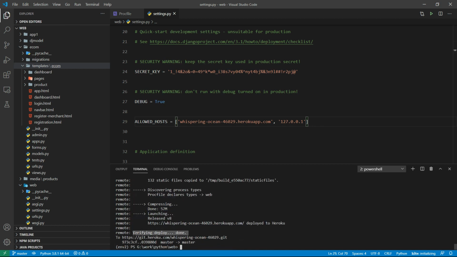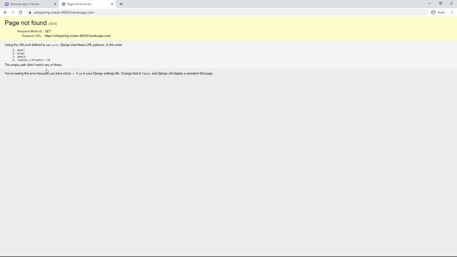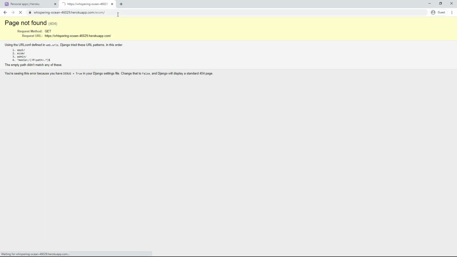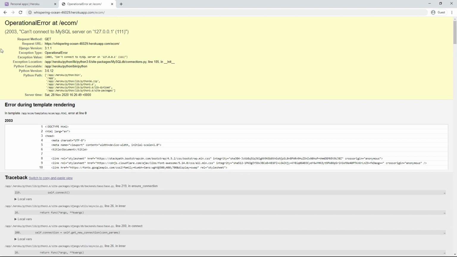Now let's get back to the browser, and here you can see it's executing properly now. Just because we don't have something for the root URL, it's showing page not found. Let's go to /ecom, and here you can see can't connect to MySQL server on this port. Basically, this error is occurring because we have not placed any database configuration yet.